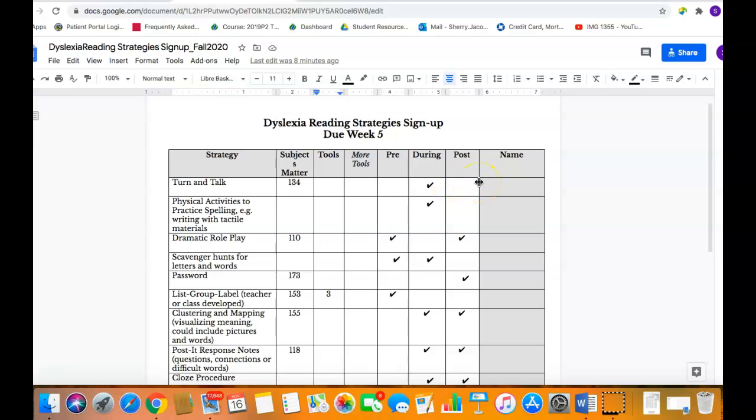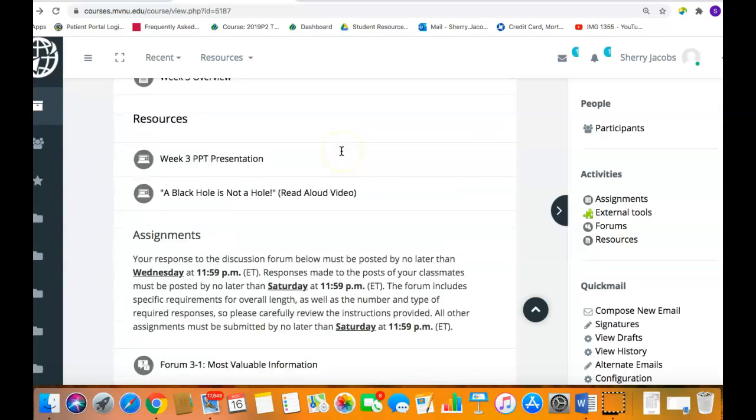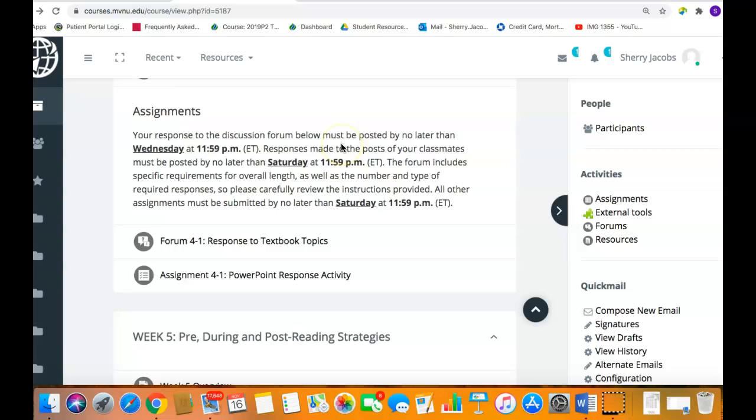Many of these strategies can be used at pre, during, or post, but I want you to realize that what's on here, you'll know that it's going to be used at least for that. So there's the sign-up sheet. I'm going to move you back down to week 5.